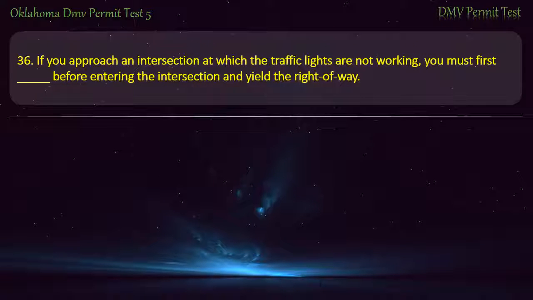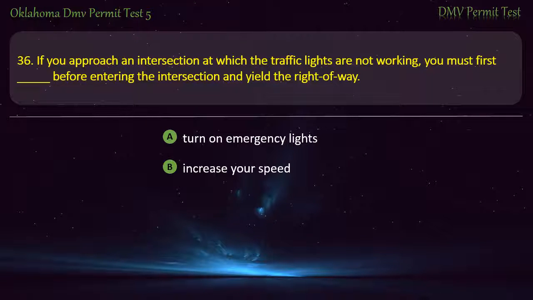Question 36. If you approach an intersection at which the traffic lights are not working, you must first, before entering the intersection and yield the right of way, turn on emergency lights. Increase your speed. Reduce your speed. Come to a complete stop. Answer. Come to a complete stop.